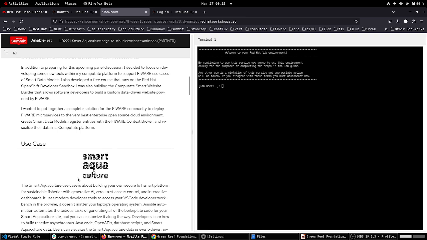In addition to preparing for this upcoming panel discussion, I decided to focus on developing some new tools within my Computate platform to support FIWARE use cases of smart data models. I also developed a free course that runs on Red Hat OpenShift Developer Sandbox.